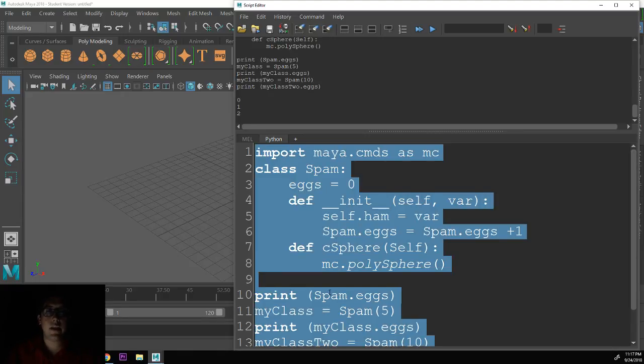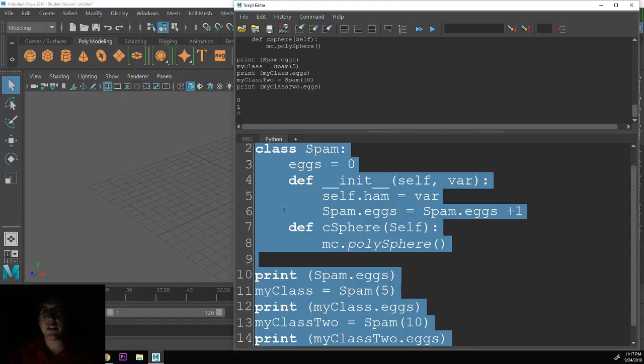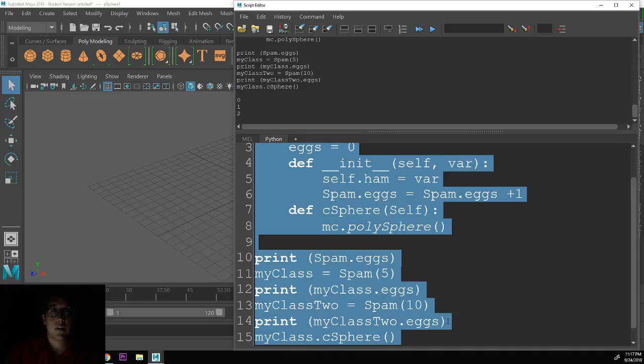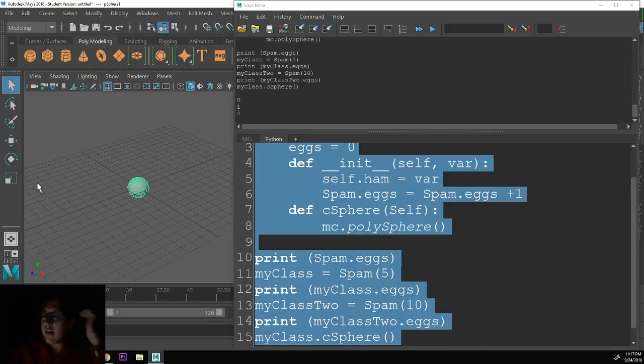So when we run all of this, it's not running this command, it just exists so that we can use it. We can run my class.poly, or what did I call this? C sphere. There we go. So when we run that, if we look at our Maya scene, we should have a sphere in our scene because our command told it to create a sphere.